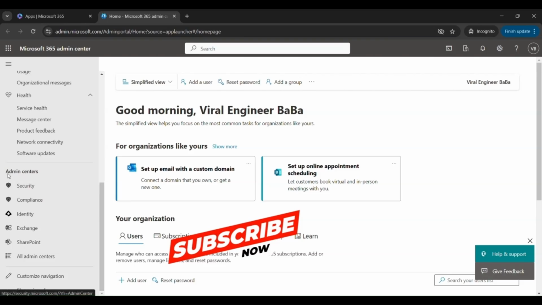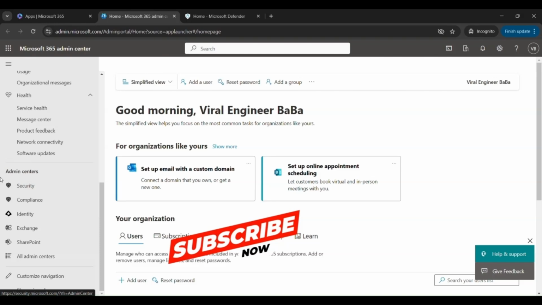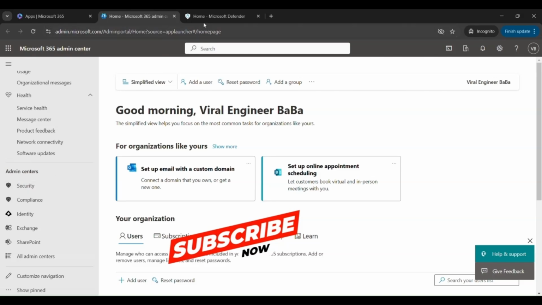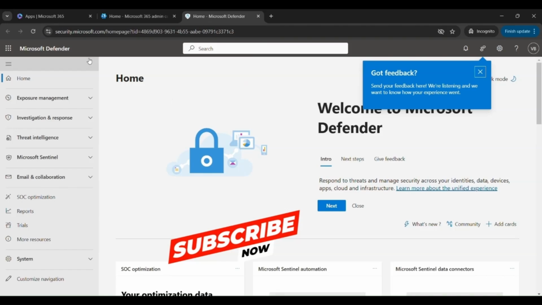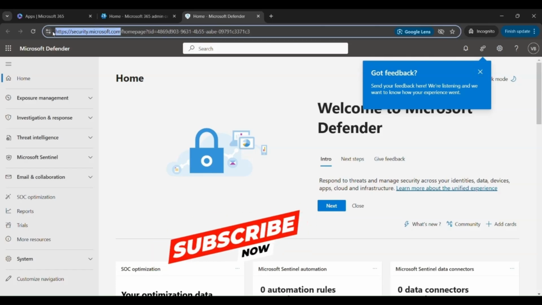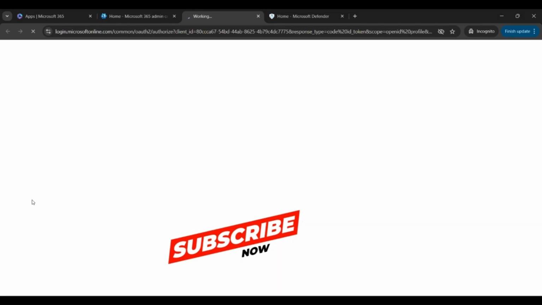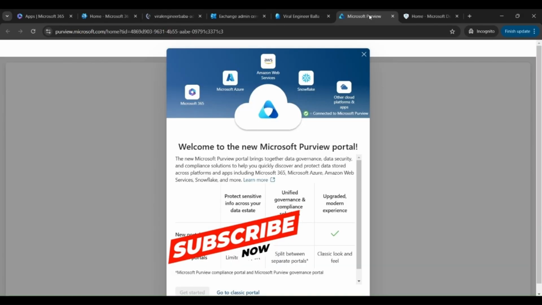Under the admin section, you see admin centers. This will appear once we click on show all. Security, compliance, identity, Exchange, SharePoint, and then all admin centers. You can visit admin.microsoft.com, the Microsoft 365 admin center, under admin centers, security, and click on that. Once we click on that, it will redirect and open the Microsoft Defender or security portal, which is security.microsoft.com. You can also type security.microsoft.com directly or navigate through the admin center.